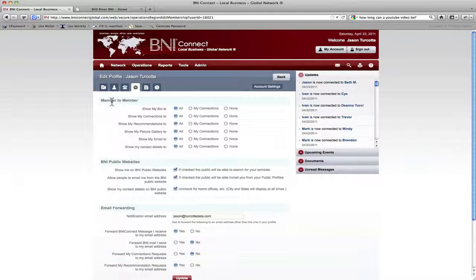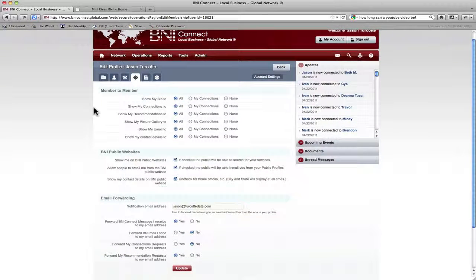And this tab here is our account settings. We'll take a couple minutes to go over the screen because this one's pretty important. This is how we're going to tell the BNI Connect system what information to show not only to other BNI members, but also to people visiting the BNI public websites, right? Your regional websites and your chapter websites.